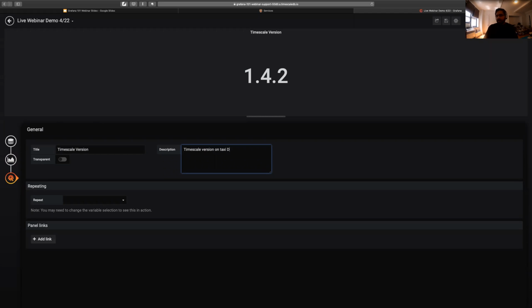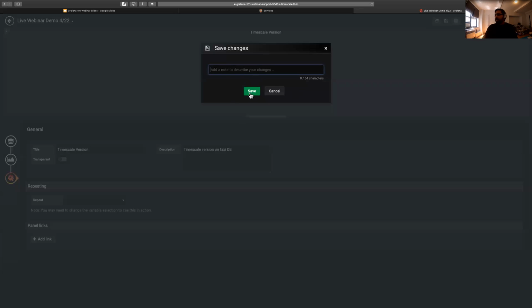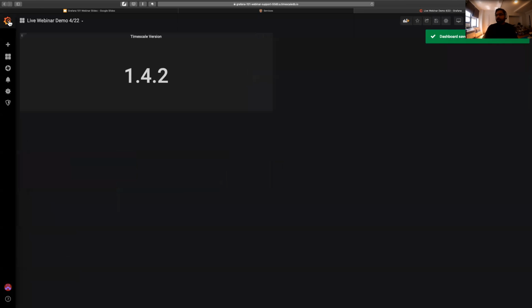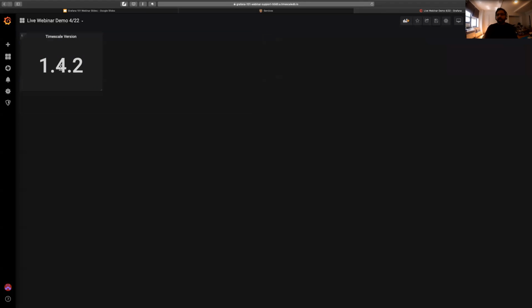I'm going to give the panel a title and call it Timescale version, and then the description: Timescale version on TimescaleDB. These are just best practices so that if someone else is looking at your dashboard and wondering what's going on, they have a description of what's actually happening. So I'm going to save here, and that's our first visual, just using a single stat to show the Timescale version that I'm using on this dashboard.